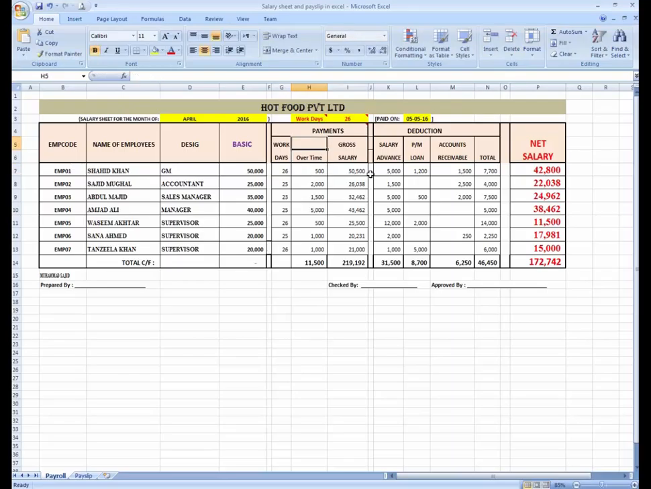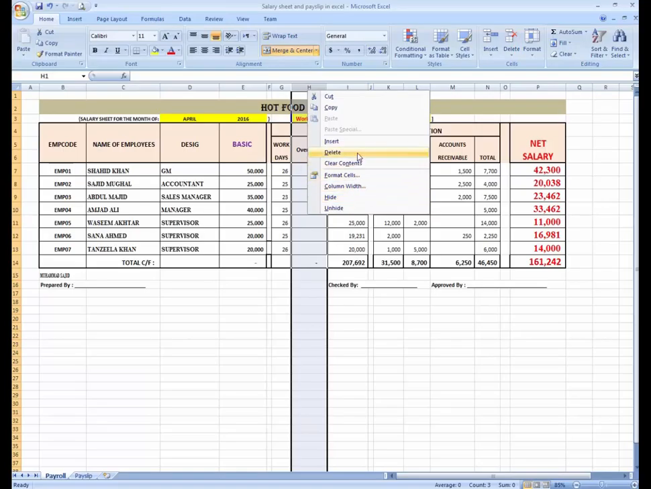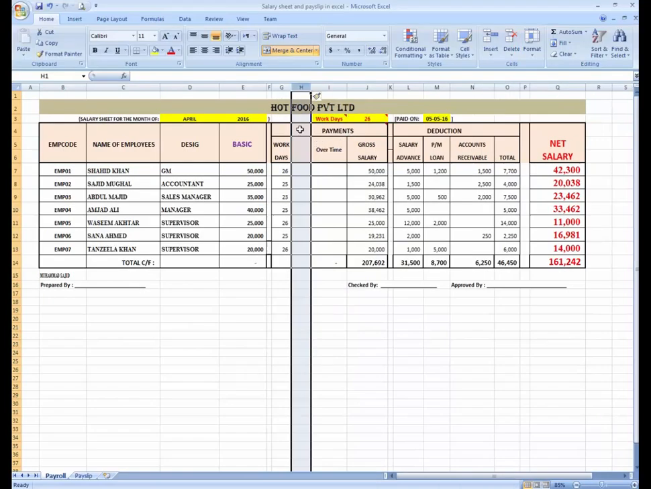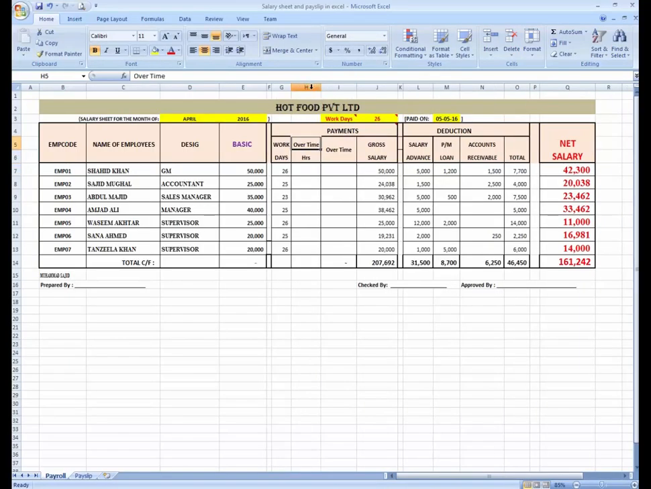overtime. First of all, this is going to be overtime, and I'm going to delete these amounts because I want to get the data dynamically, and I'm going to insert another column over here, with the name overtime HRS, meaning hours. I'm going to calculate overtime in hours.